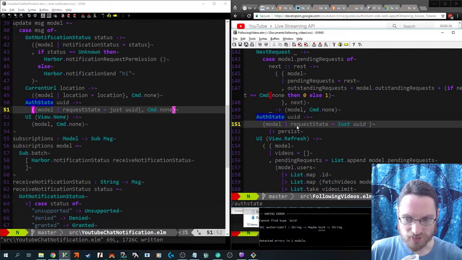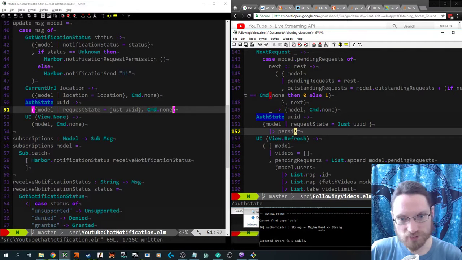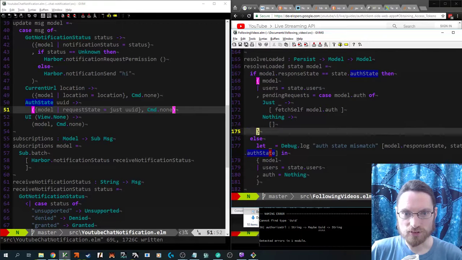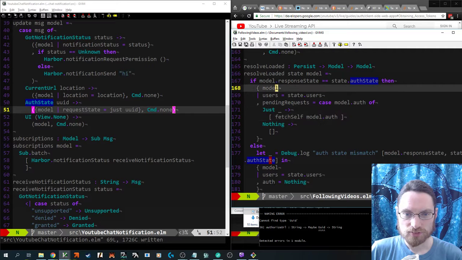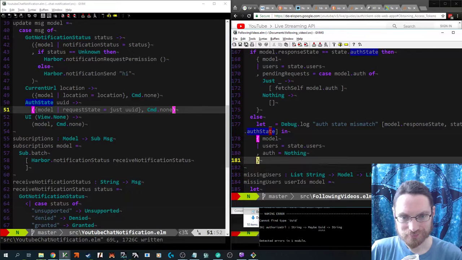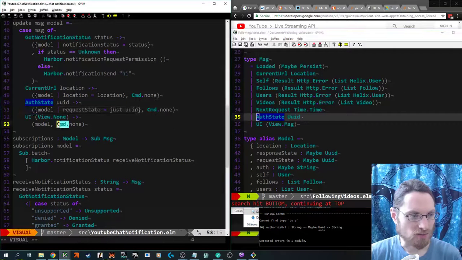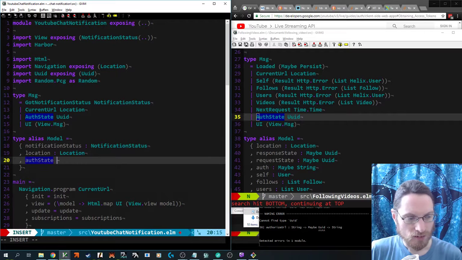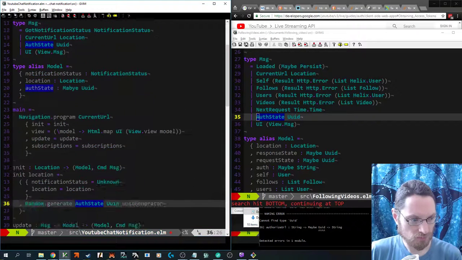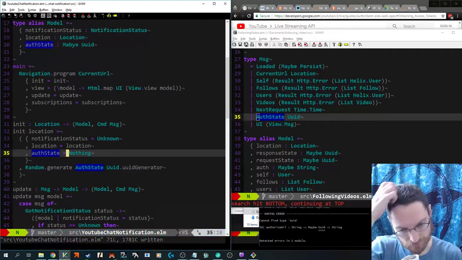But we actually have to persist that because it's going to be a link back or a redirect. So we have to save that in our local storage to be able to say, did they send us back the code we expected? Resolve loaded. So that is for pending requests, fetch self. Ah, yeah, so here in fact is that check. And that's it. So the model needs to have auth state, maybe uuid. We have to initialize that as nothing. Auth state equals nothing.